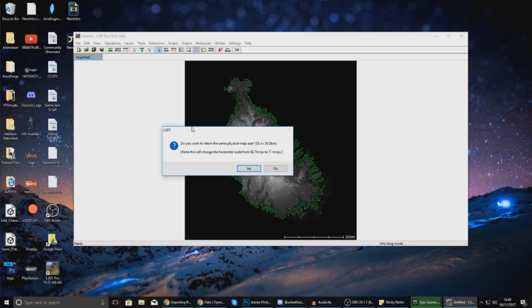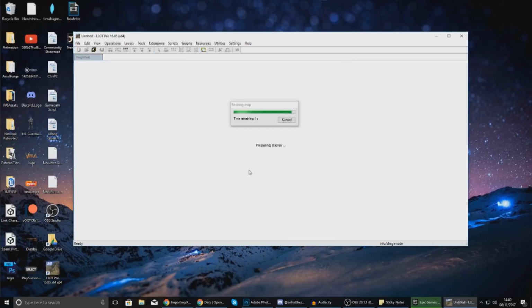And then just press OK, and it's going to ask you, do you want to retain the physical size? Yes, you do. You don't want to change the size of this thing. The island should be about 20 kilometers across, which is right. So I'm just going to press yes, and that's going to keep it.